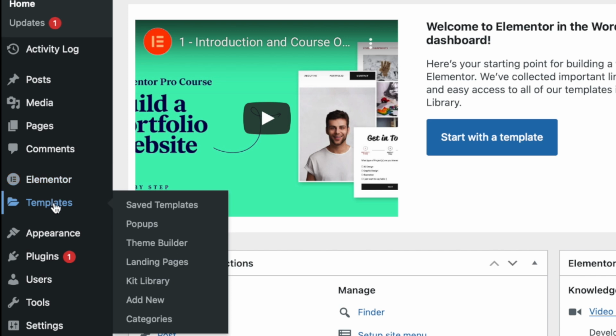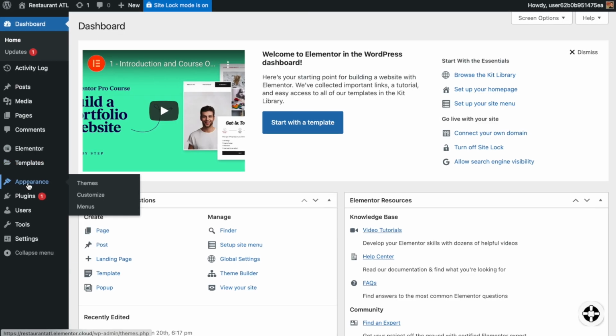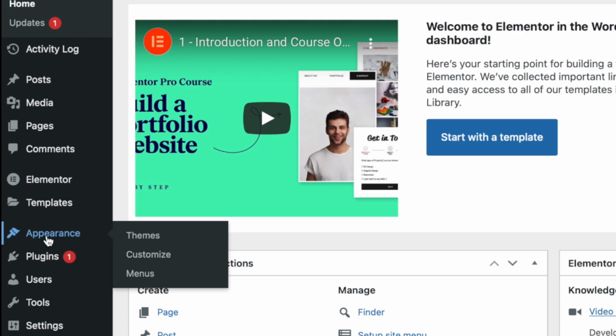Templates are part of Elementor, and since this is the pro version of Elementor, there are a lot of saved templates that you can use for getting ideas or as a starting place to start building your website. And down below the templates, we have appearance. This is where we are going to customize some of the basic parts of our website, and we'll be doing that later. Things like adding the main site logo we'll do here. So we're going to be looking at that a little bit later.